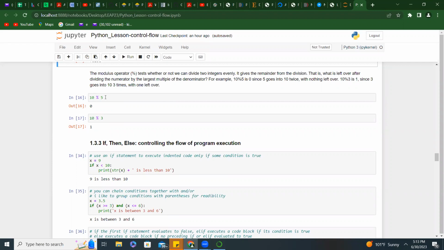Now, if you divide 10 by 3, there should be 1 remaining. Am I correct? Do you understand what happened there? When you divide 10 by 3, it will be 9 and 1 is remaining, isn't it? So let's do simple mathematics.